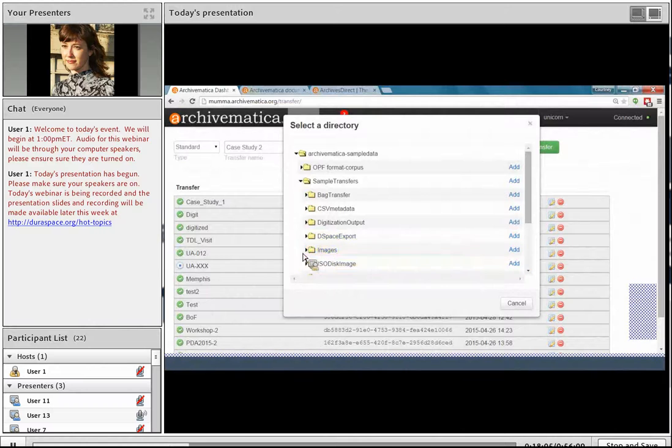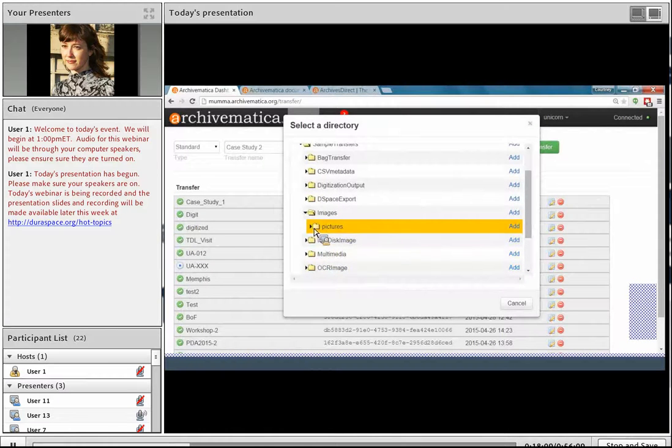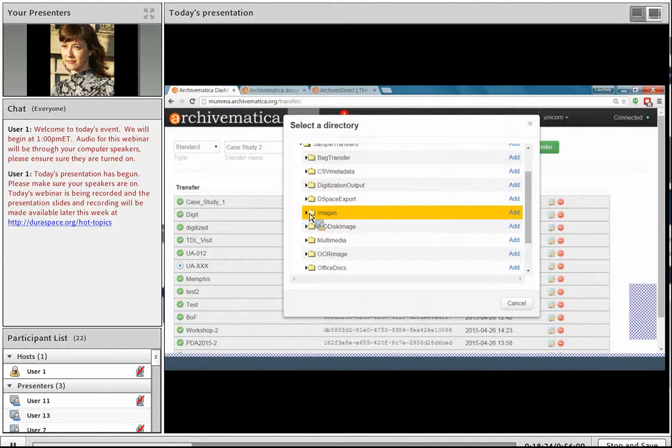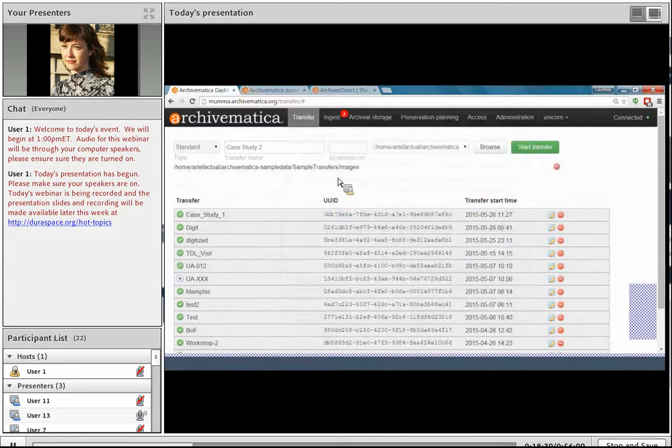Notice that when I expand the Images folder, I have another level of directory here. I could also choose this if I wanted to, but once I go below Pictures, you'll notice that there aren't any other directories, and we don't show the objects in this browse. So I'm going to choose the Images level, and click Add, and you'll see now it's shown up here.